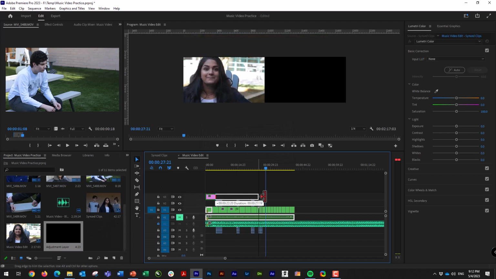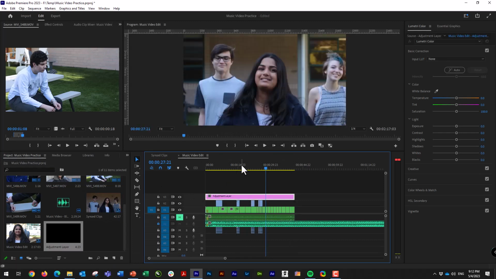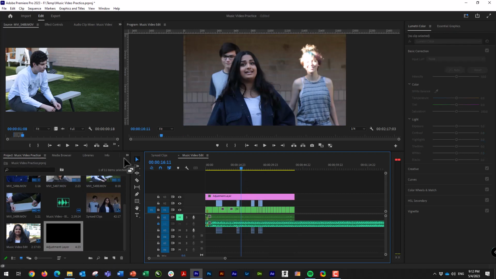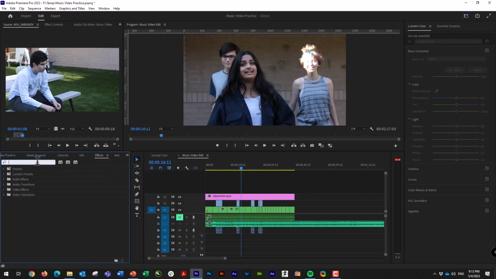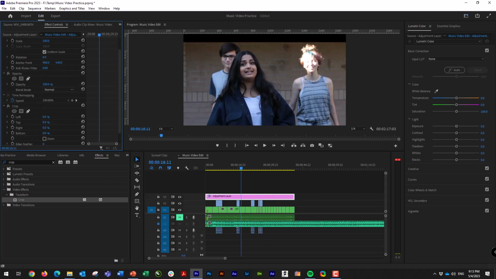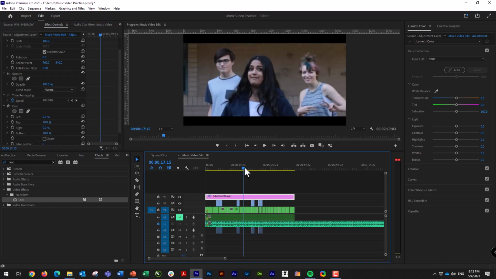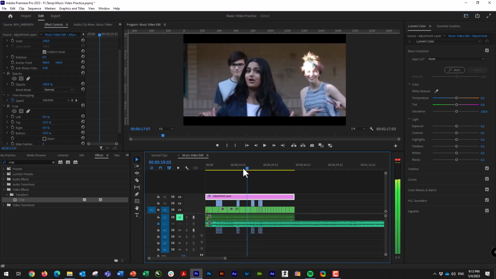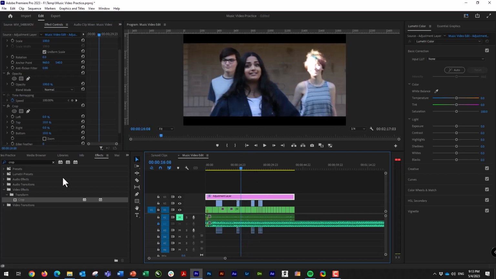And adjustment layers, of course, anything you do to this adjustment layer, it'll do to everything underneath. So let's say, for example, I add a crop onto my adjustment layer. And when I go to my effect controls, crop that down maybe 10% from the top. And I'll do 10 from the bottom. So now I have kind of a fake widescreen look. Maybe I like that.